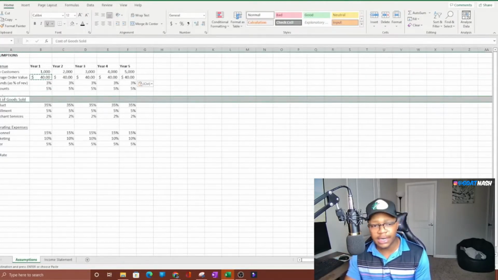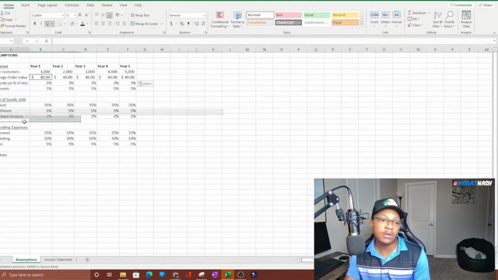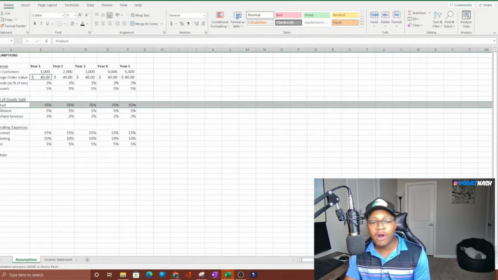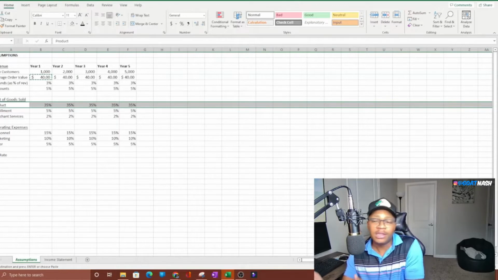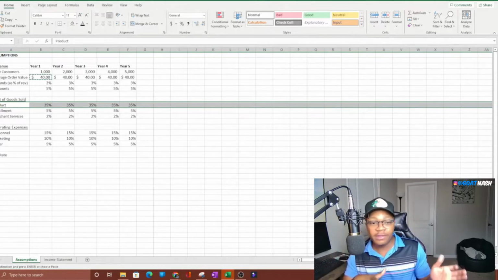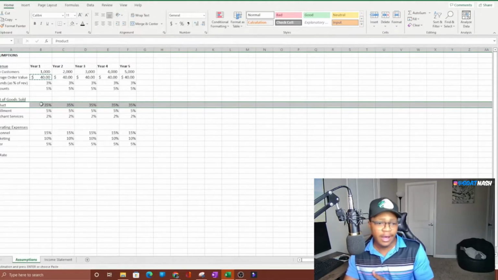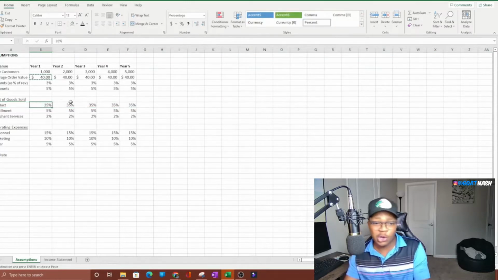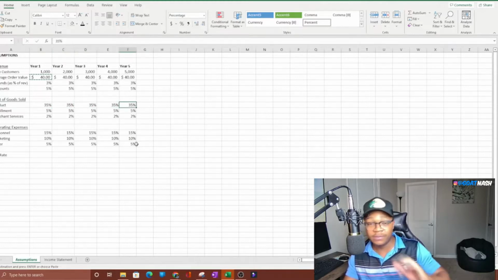Now, moving on to the second part, which is the cost of goods sold. The first thing we have is the product itself. We have to have the product made somewhere. I'm not going to be making or grinding the coffee myself. I'm going to purchase it from a supplier. This is going to be the cost of the product. For this, I have it as 35% of the revenue. That's how much I think it's going to cost. It might go up over time, it might go down over time, but you can always change these numbers here. I just kept it the same for simplicity.